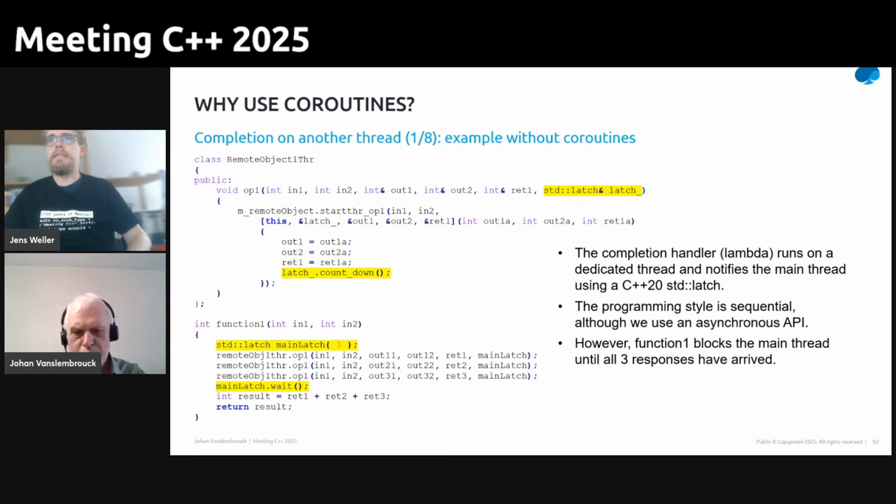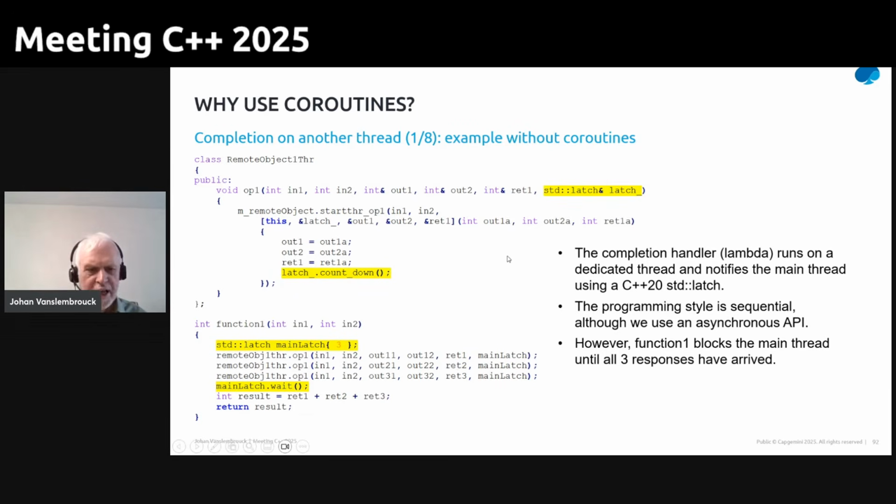So we have an example, no, it's not using coroutines. It's using a latch. What I want to say here is that if you have completion on another thread, you can have a synchronous style, even if you use an asynchronous input-output system, but at the expense of blocking your application.